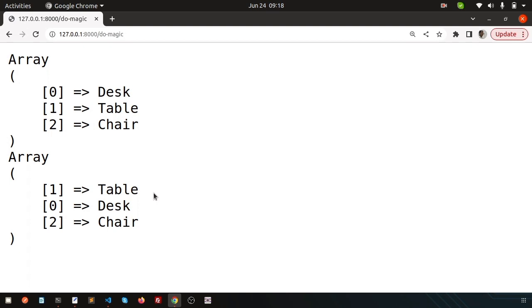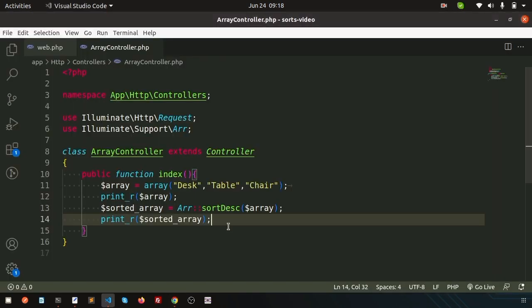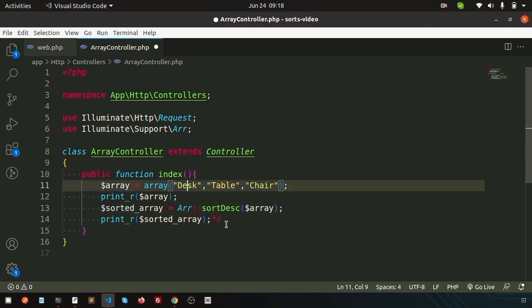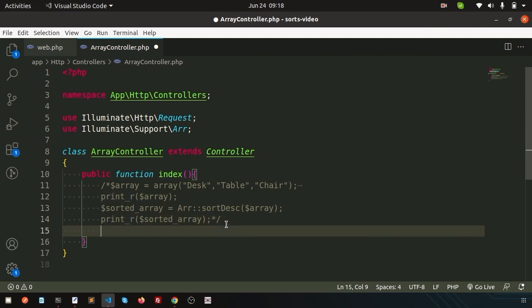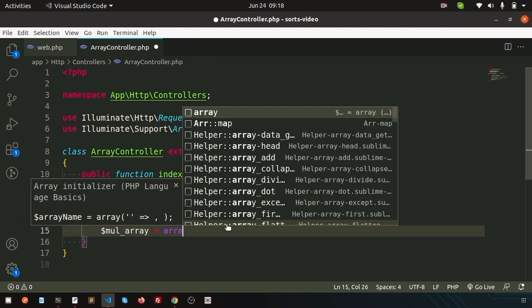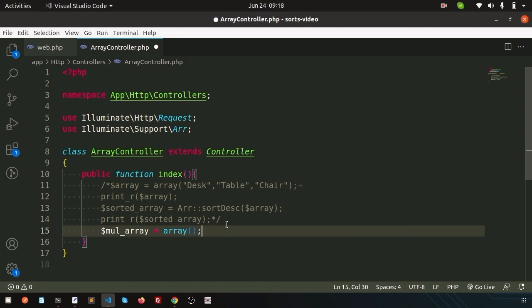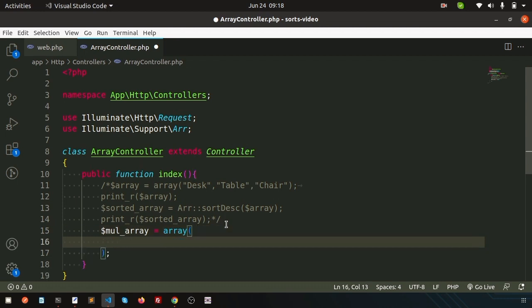Now suppose my array is a multi-dimensional array. In that case, how can we handle it, how can we sort it? So let's close these things and let's create a multi-dimensional array, okay? Suppose here my array name is $multiDimensionalArray, okay? So in short form I just write these things as an array, and inside the array we have multiple arrays like that.